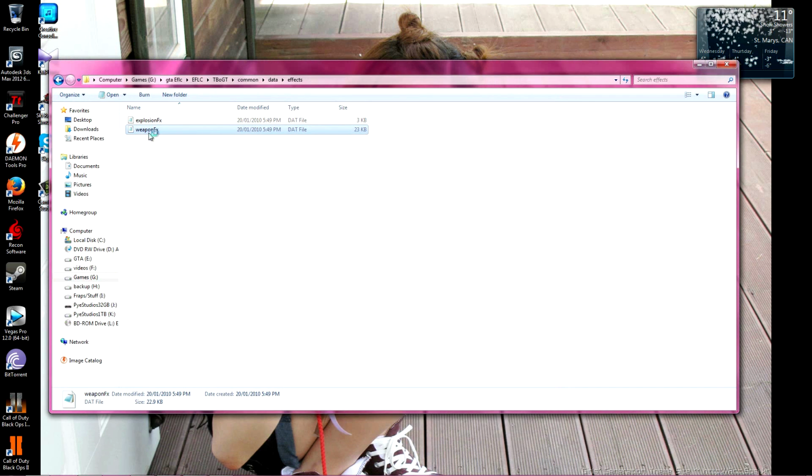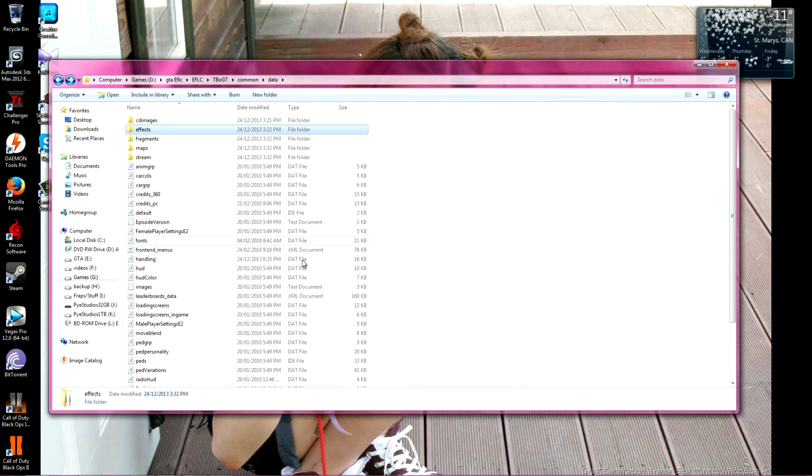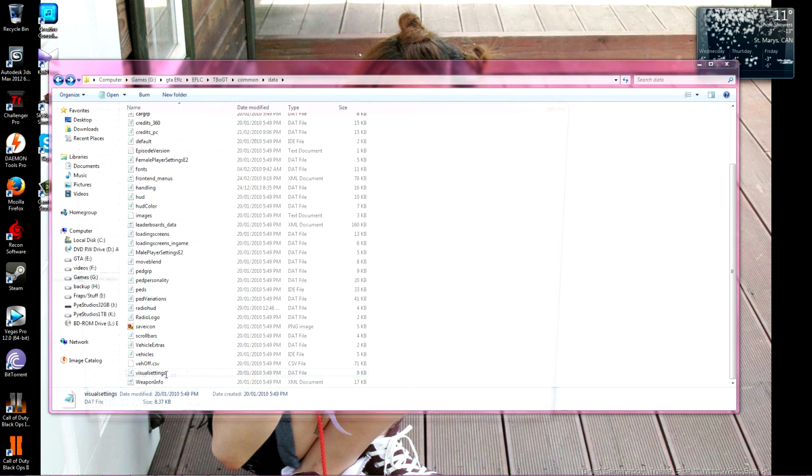And weapon effects, same thing. Same thing goes for any of these, like the visual settings.